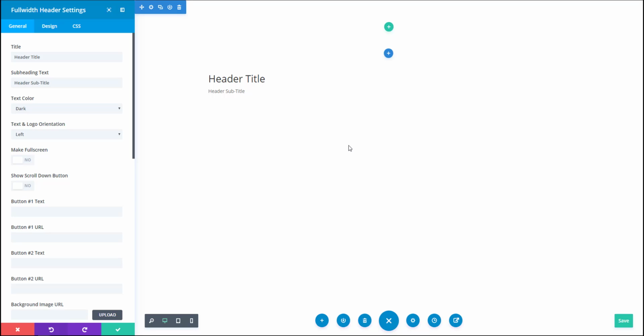This is where we will be customizing our sections, rows, and modules. As you will see, there are a lot of options. We won't cover all of them in this video, but I encourage you to head over to our knowledge base to check out all the options we don't get to. Let's go through some of these options we have for our full width header. Let's go ahead and change the header title to Our Awesome Event.